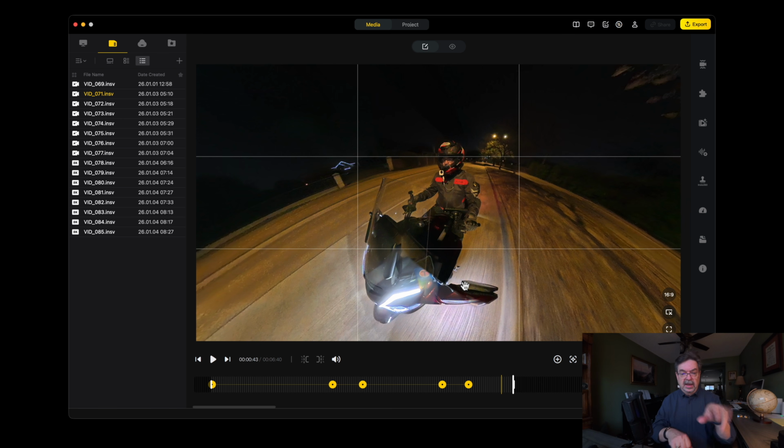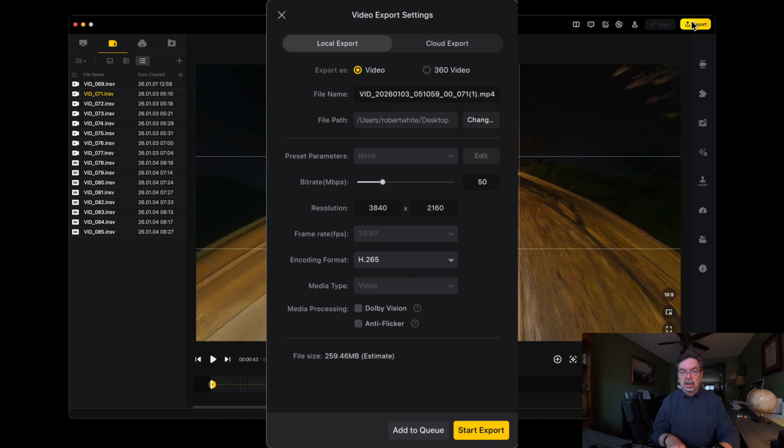So here's what I'm going to do now. I've got all the angles set. I've got an ending where I want it to end. I'm going to go up here to export. I'm going to click on export. And then a dialog box pops up and it's going to ask me how I want to export this. The first thing I'm going to look at down here is file path. I could rename it if I wanted to, but I'm just not going to rename it. If you want to rename it, this is where you do it.